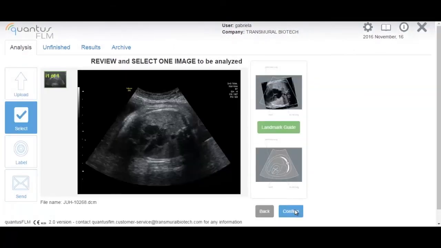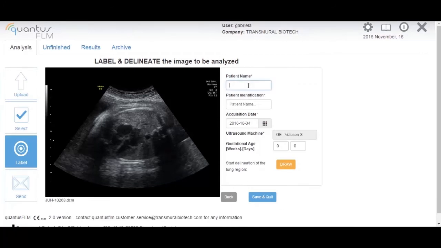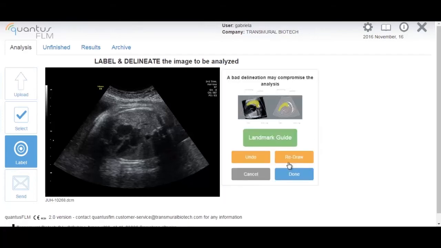Next step is to label the image with the basic information about the patient. Name, patient ID, date and gestational age at the time of acquisition are required. Once labeled, it is required to delineate the region of interest of the lung.